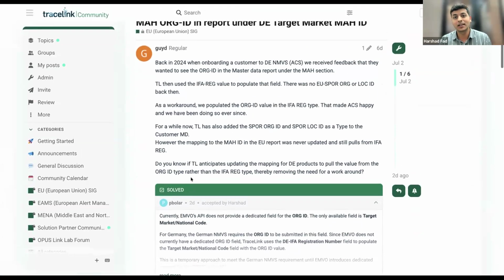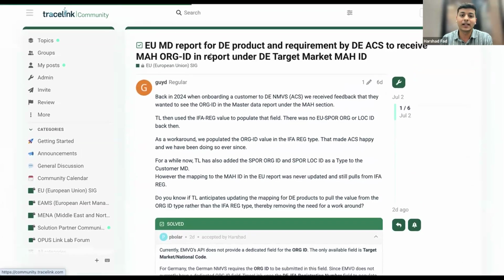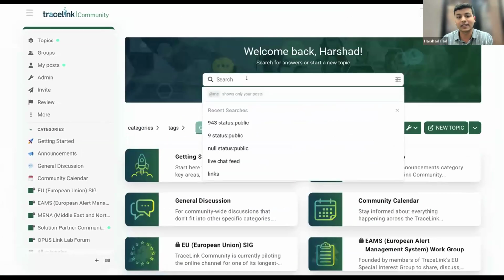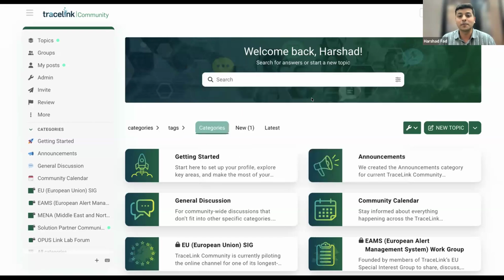So the next time anyone from the Mint community has the same question, they can simply type that here in the search bar and they'll get the answer right away. So it saves you a lot of time from creating cases. It saves you a lot of time from finding the right person to get your answer. And also, it gives you the perspective of members who are actually implementing Mint, and also the perspective of the product team directly coming into the foray here.